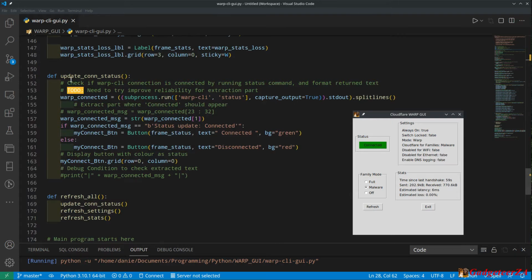Then the other function that I'm making use of here is the update connectivity status, which is this one over here. And you'll see here again, I'm running a command to check that status, capturing it, and I'm only using the one line, the second line over there. What I'm checking here is whether what's returned in that line is exactly equal to this string over there. If it is, then I'm going to make the button green and it'll be called connected. If not, it will be red and it'll say disconnected.